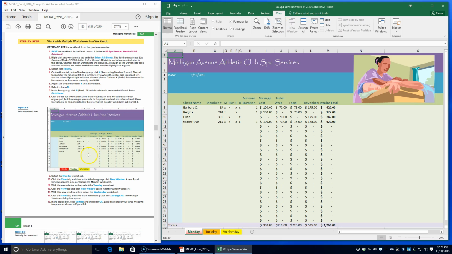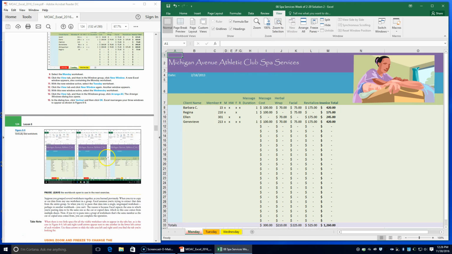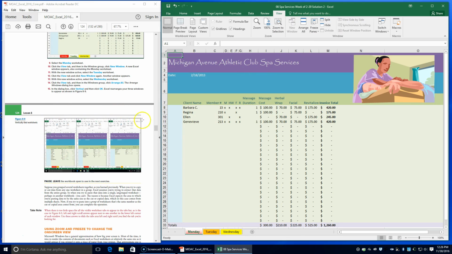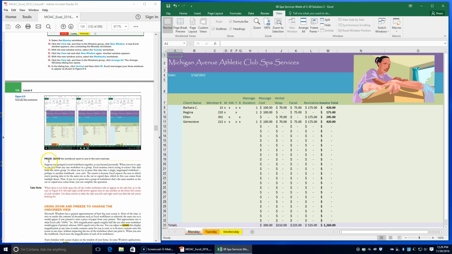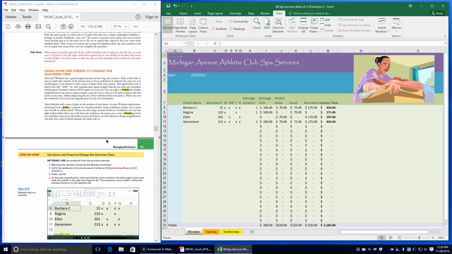So basically, Excel will arrange all 3 windows to appear similar to this. I can't do that because it's blocked when I'm recording. But I think if you look at this picture right here, it should look similar to this. It says to pause and leave the workbook open to use in the next exercise.